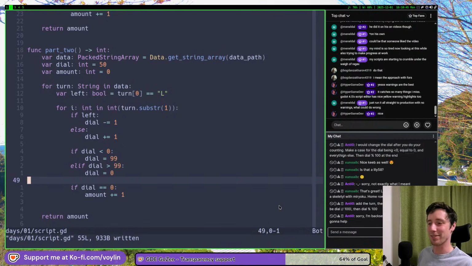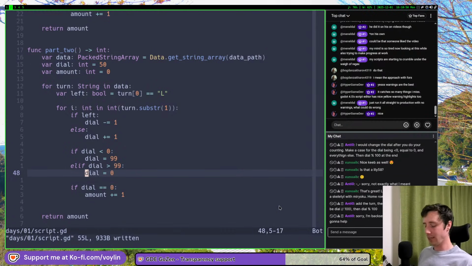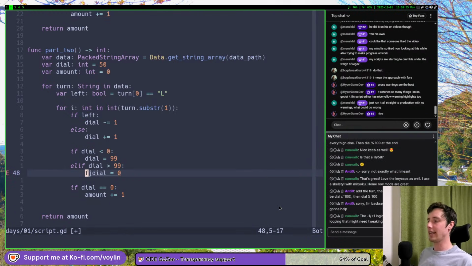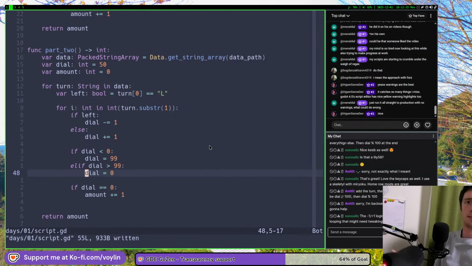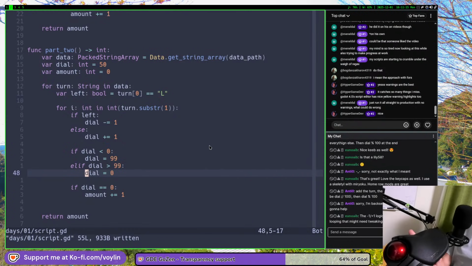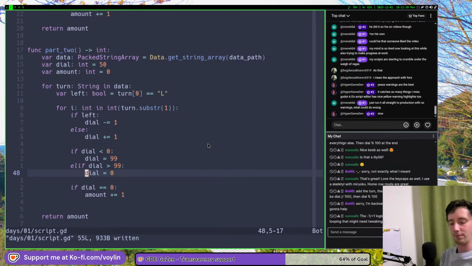That's great. Love the keycaps as well. I use a skeletal with Miryoku. Home row mods are great. I only use the J and... is it J? The F and the J for shifts. That's the only home row mods that I use. And the Z is basically my mouse. Sometimes when I use this keyboard on my laptop, I don't always want to reach for the mouse, or even on this PC. My mouse, by the way, it's a trackball mouse.